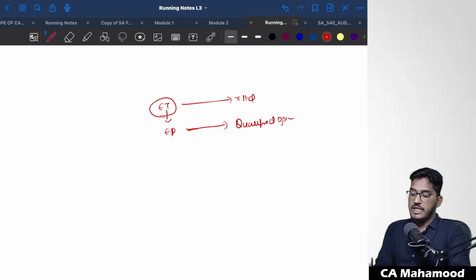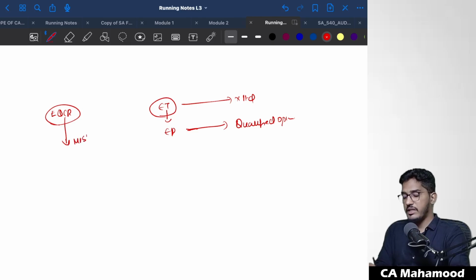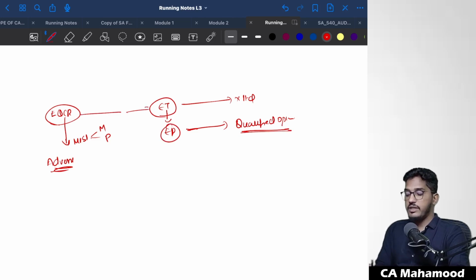But the work done by the engagement team will be reviewed by the engagement quality control reviewer, no? Now the engagement quality control reviewer, after reviewing the work of the engagement team and all, was of the view that here the misstatement is not just material, it is material and also pervasive. That means the reviewer is feeling that an adverse opinion will be appropriate, whereas the engagement partner is feeling that a qualified opinion only will be appropriate. Here there is a difference of opinion between the engagement quality control reviewer and the engagement partner.